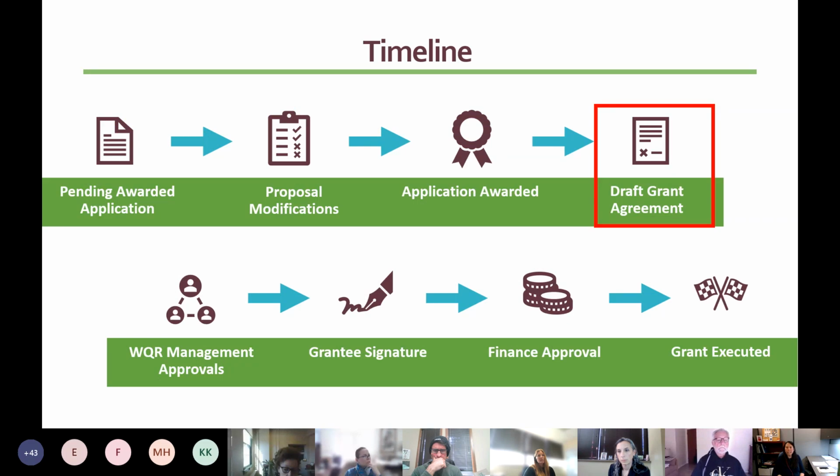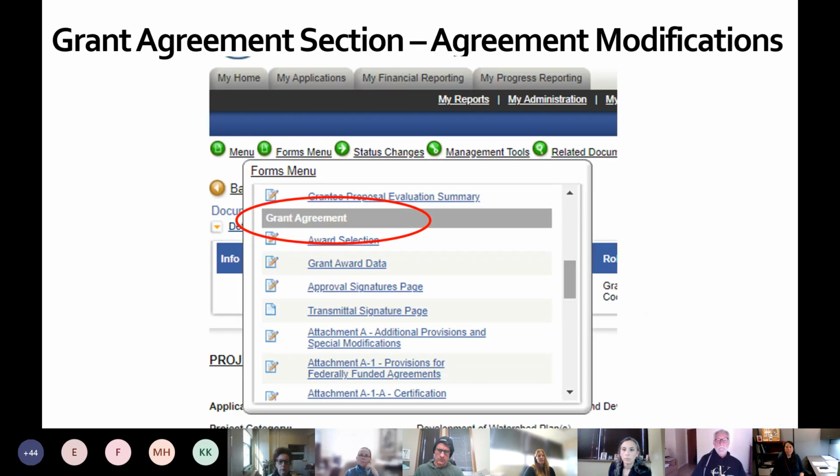So looking at the timeline again, we will be at this stage of the process, draft grant agreement. We will initially fill out the grant agreement forms and then pass it back to you for agreement modifications. All of the authorized officials will receive an email notification that agreement modifications are needed. So at this time, you will see a grant agreement section in the Forms menu below the Grantee Evaluation Summary page. And this is what the grant agreement section will look like under the Forms menu.